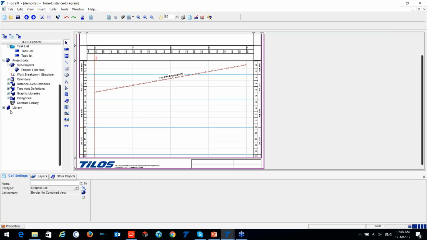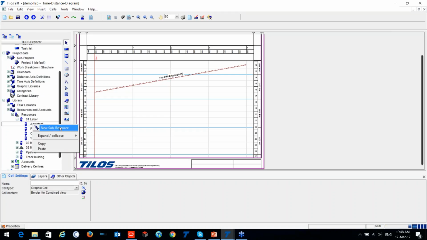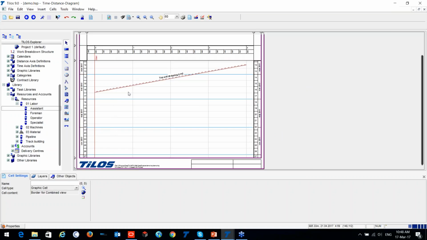All right. Moreover, on the library part, please pay attention. This is our library part. On the library part, we have the information about my tasks, about resources. If I open the resource, I have my predefined resources which are coming from the template. You can easily create a new resource or sub-resource. You can edit it, you can change the account, change the unit cost. So this is very easy and manageable to do.